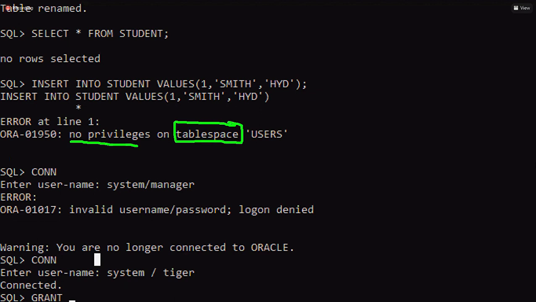Tablespace. Actually, what is meant by tablespace? Are you storing your data? Yes or no? Inserting means storing the data. But when you want to store your data into a table, first of all you need some memory. Yes or no? We need some memory. So the memory permissions we need to take.